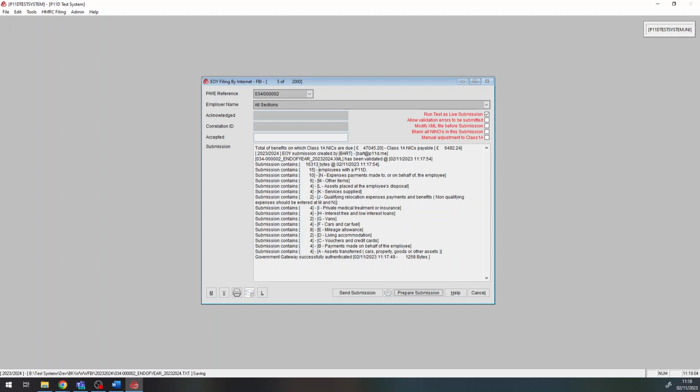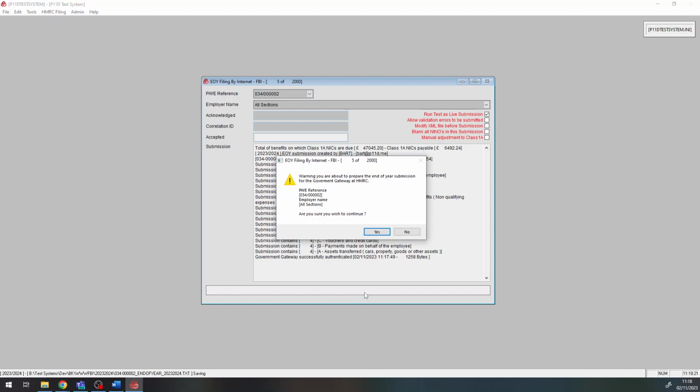Once the check is complete, the organiser will give you a quick summary of what you're about to submit. It will show you how many employees are in the submission, how many benefits of each type, as well as a confirmation of the amount liable for Class 1A and the amount you have to hand over to HMRC. We're now in a position where we can submit.